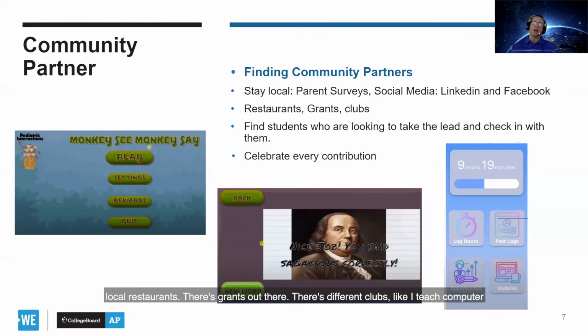There's grants out there. There's different clubs. Like I teach computer science club, but I reach out to the environmental club and to different diversity clubs and find how we can collaborate together. I find in their group someone who's willing to take the lead, and I work with them to figure out how to reach out to these different community members and help them figure out how to incorporate them.